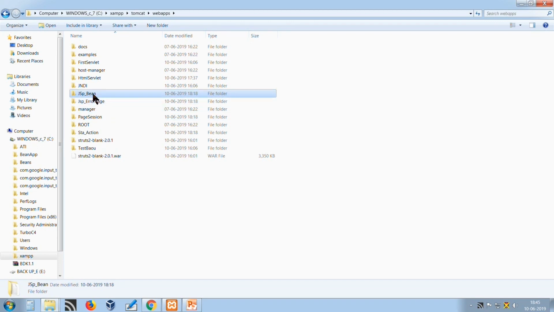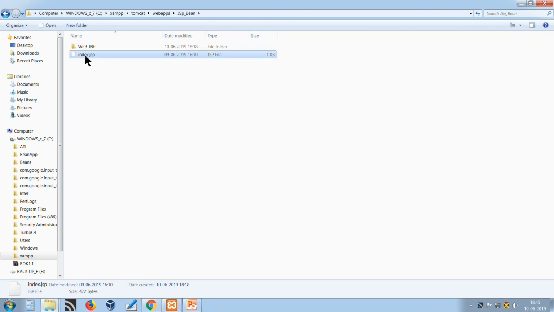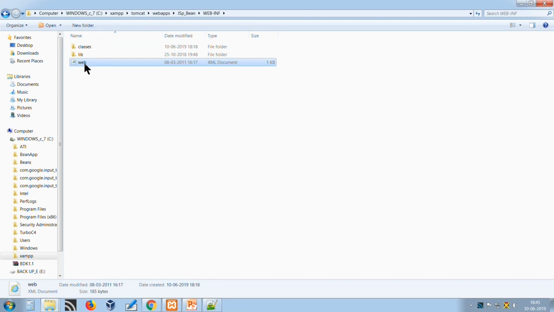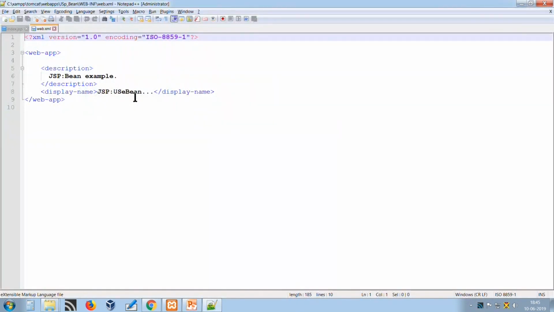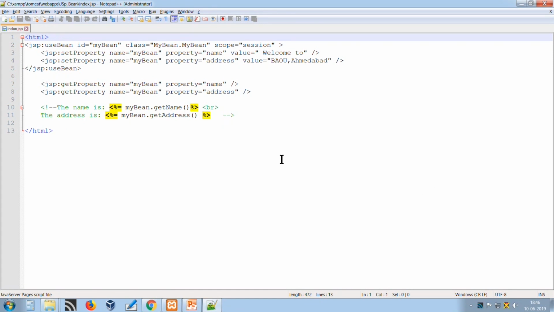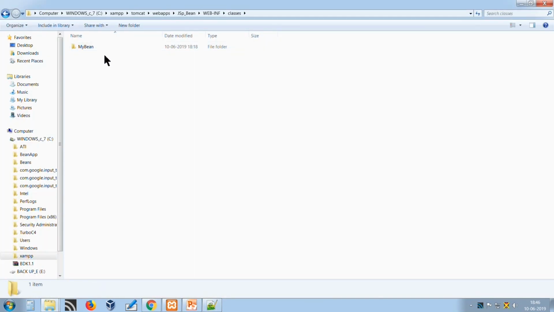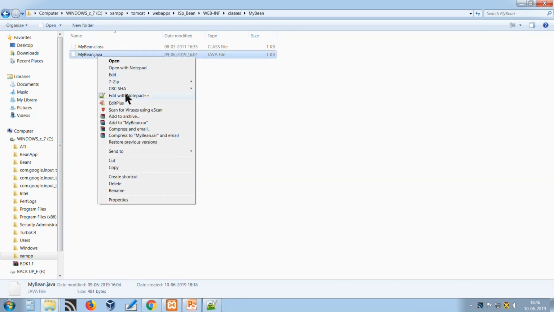the bean action, what this JSP bean file contains. So, here web.xml does not require any kind of mapping, as it is only dealing with the JSP file. There is no controller, so we do not need it. In a bean we need a bean class. So, here we have written a bean.